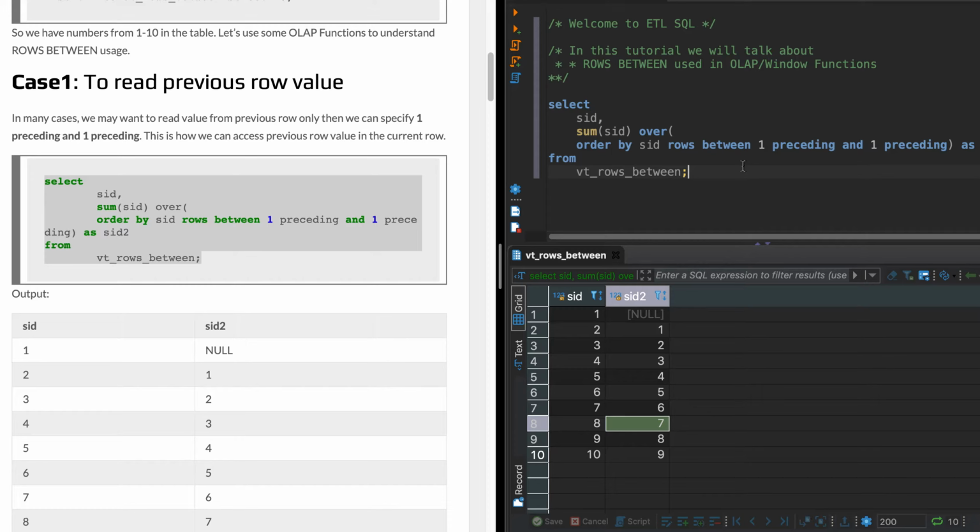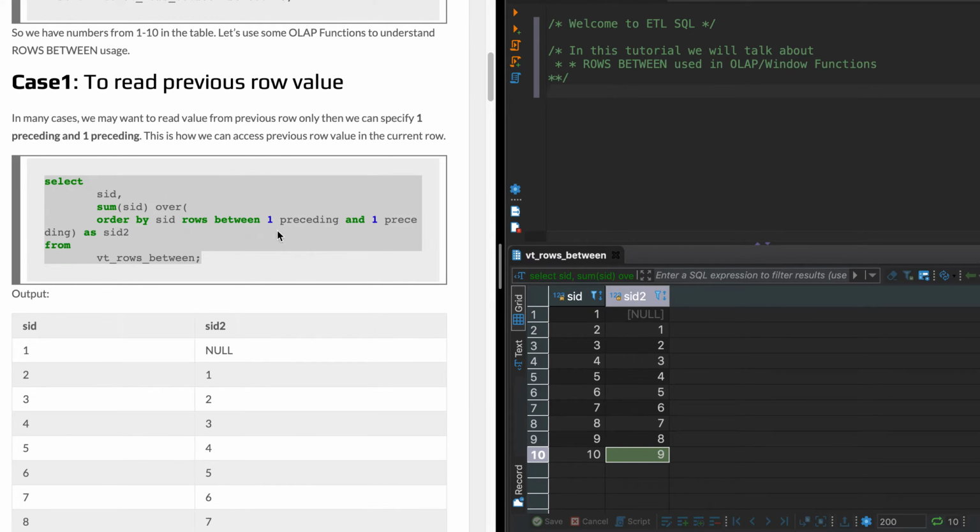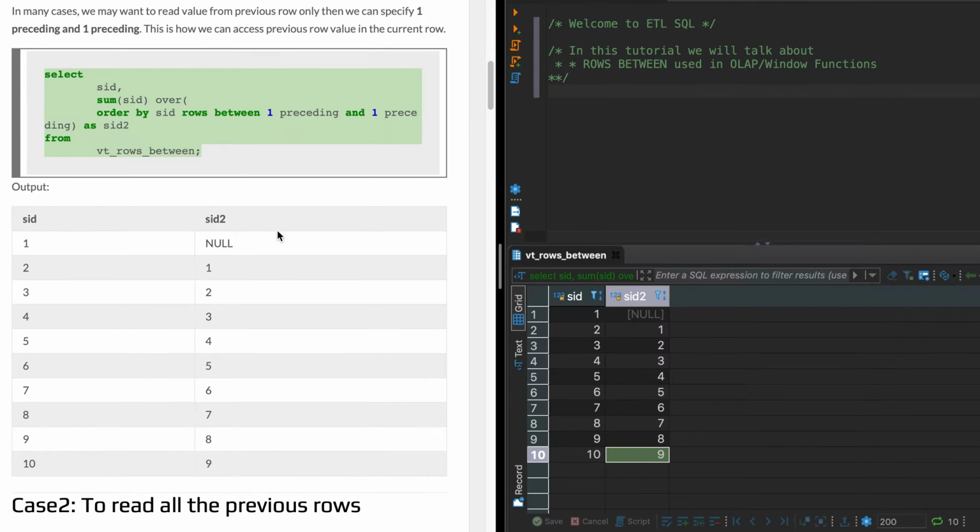and one preceding. It means it is inclusive. So one preceding and one preceding means I am basically reading just one preceding row, that's it, and I'm not considering my current row in this clause. So it will return my previous row value. You can see here for 1 it is null because that's the start and there's no row before 1. For every other row, like for 10 the value is 9 because in my previous row the value was 9, so that has come here. So that's how you can read the previous row value using rows between one preceding and one preceding.